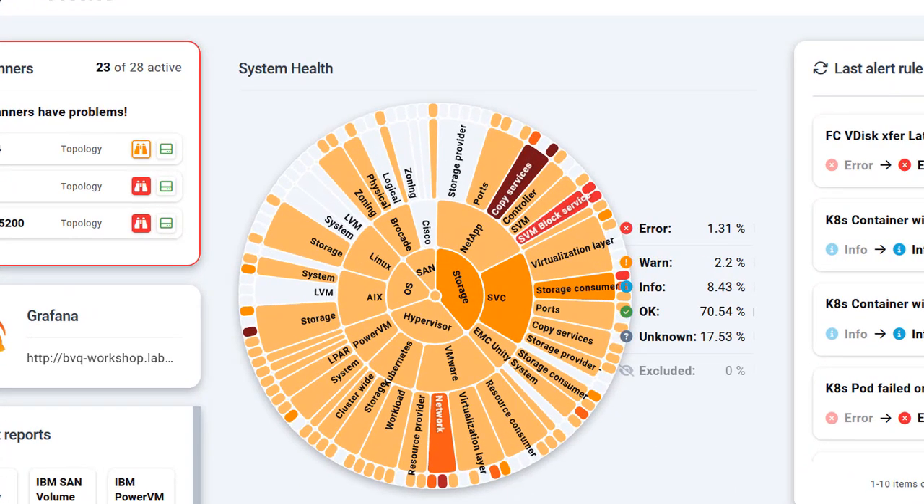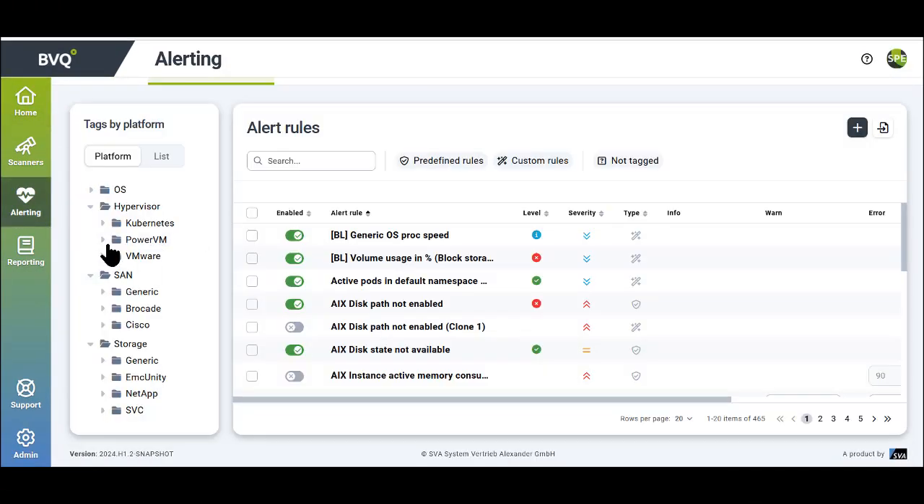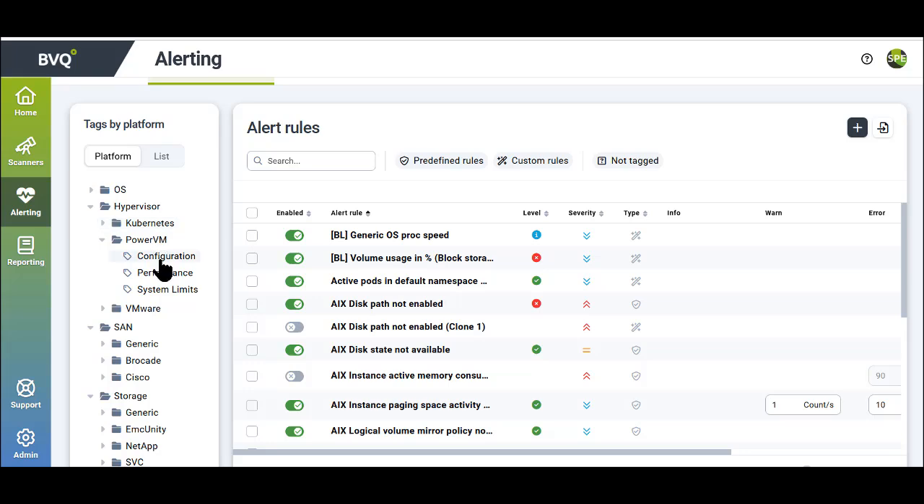The system health map is based on hundreds of alerts that you can easily customize, and I want to highlight that this new UI has been enhanced based on customer feedback, and now it's much easier to configure the alerts because you have more options to customize these according to your requirements for your environment. Here in the alerting area, you have this menu where you can see how, for example, the PowerVM has alerts in the categories of configuration, performance, and system limits.